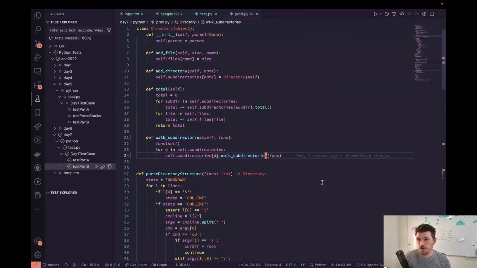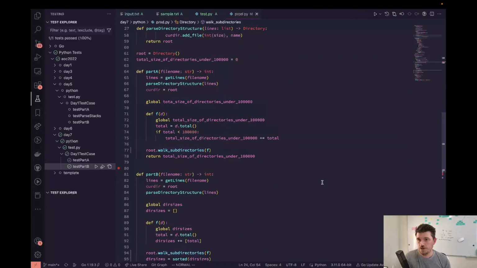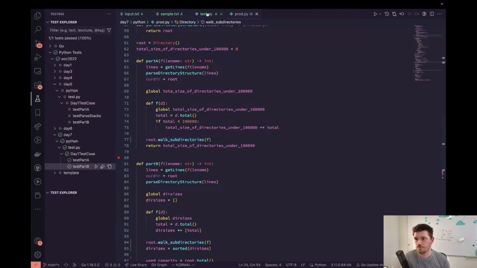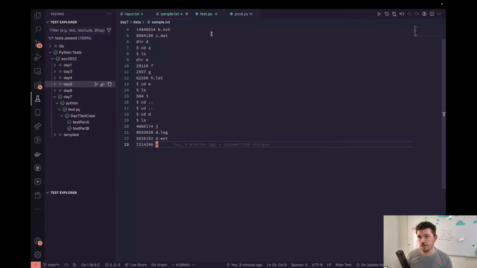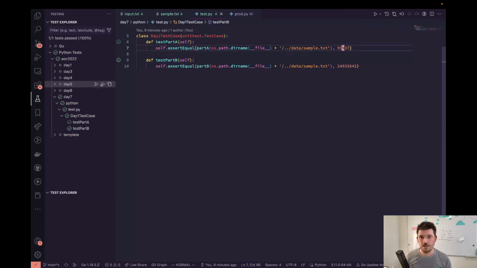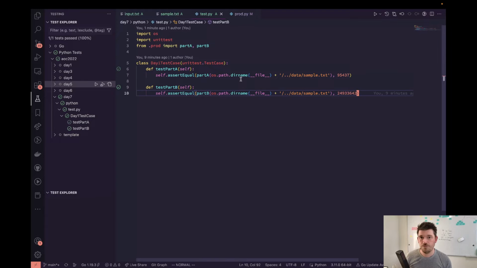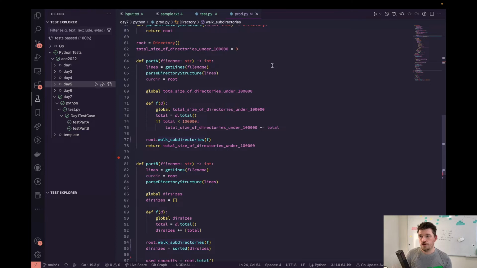Okay, so first off, well, no. Very first thing we do every time, let's just minimize this, is to fill in the sample input and put in the expected result in the tests.